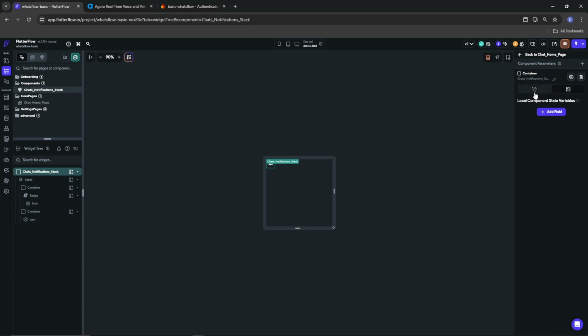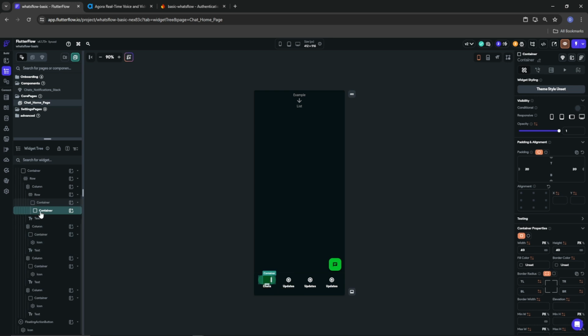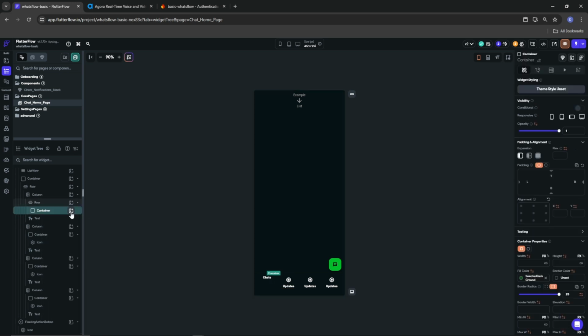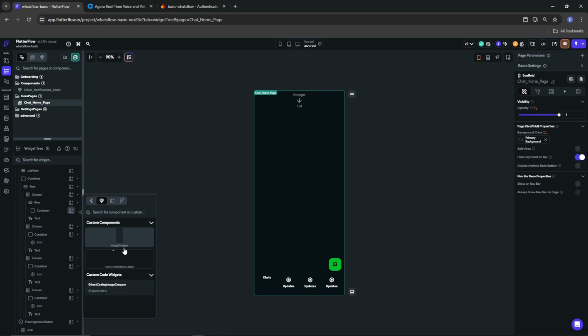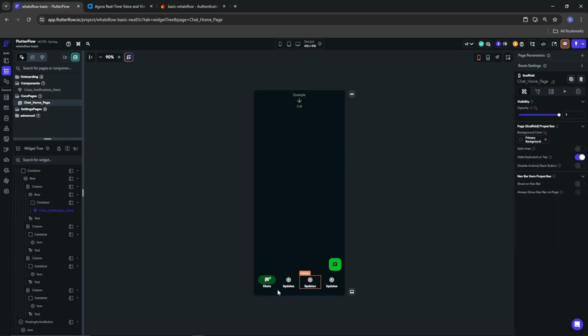Right. All we need to do is we can maybe just, yeah, well, no, let's cancel that. We will connect this now. All right. So inside of this container, we are going to add our little custom component now, which will be the chat notifications stack, right? And then give out 20 padding like that. And there we go. This is essentially what it would look like if we are on our chat screen and we are viewing it. Great stuff.